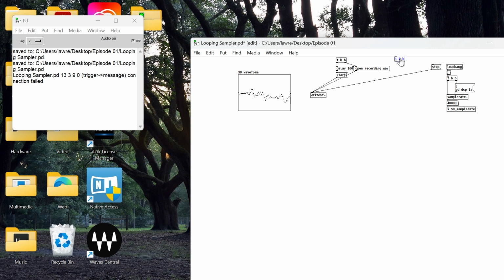Now this is going to be for stopping things. So obviously the first thing you want to do is to stop the recording. But then there's something that we want to have happen right after that. We basically want to have what we've recorded to a file named recording.wav. We want that loaded into this array.